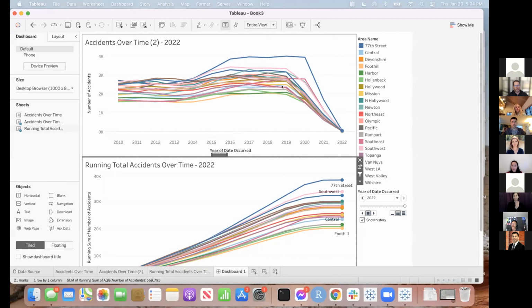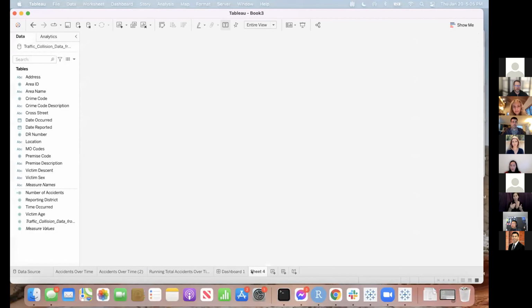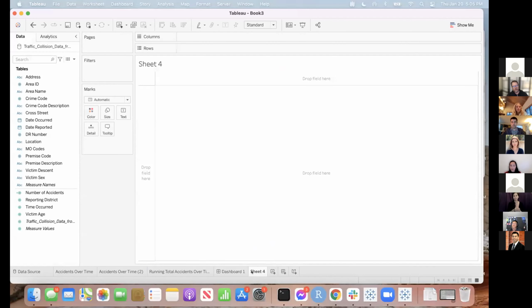Okay, so now we have our first dashboard, and we can go ahead and move on to making a map in Tableau. So let's go ahead and create a new worksheet. That's just this button down here, new worksheet. And we'll see our blank starting place. So how we want to create a map is we need a location variable.